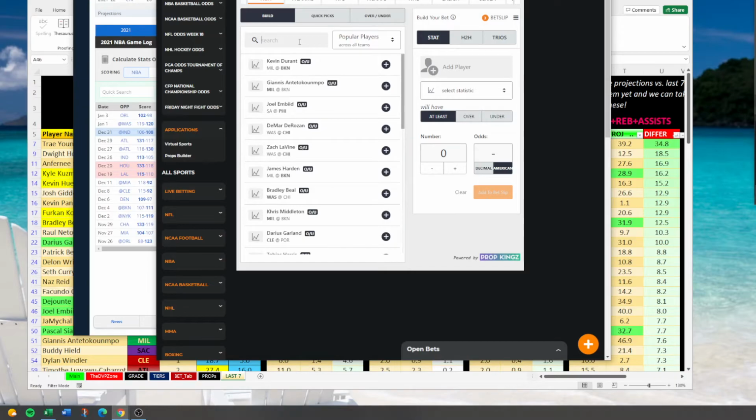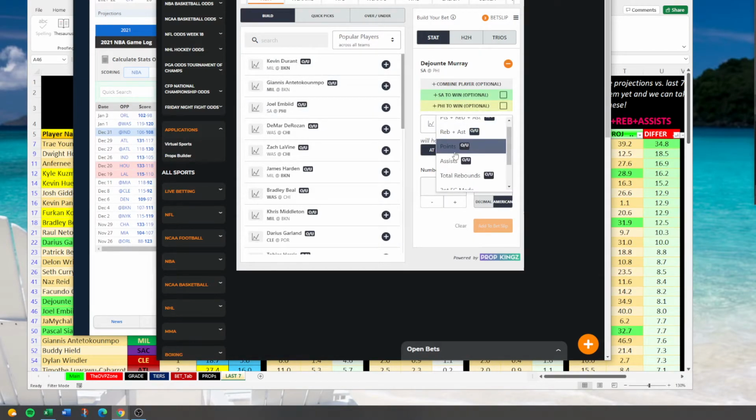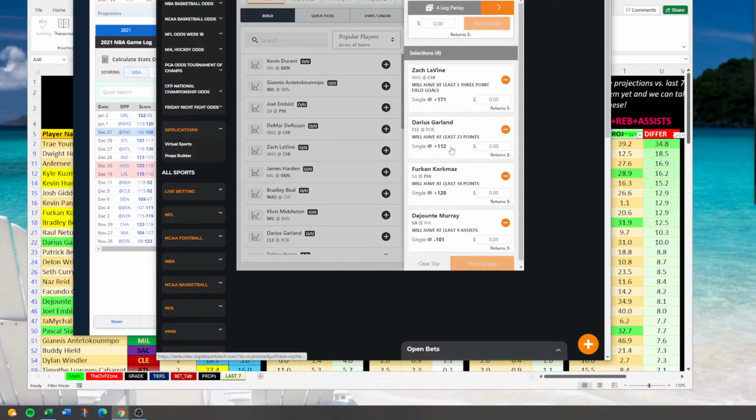I don't want to get too crazy. Dejante assists. Let's go ahead and just throw that one in there. That is just 9 at even money. Let's see what 10 would do. Plus 110 is not enough, so we're going to slap that baby in there. That's going to put us at 22 to 1.